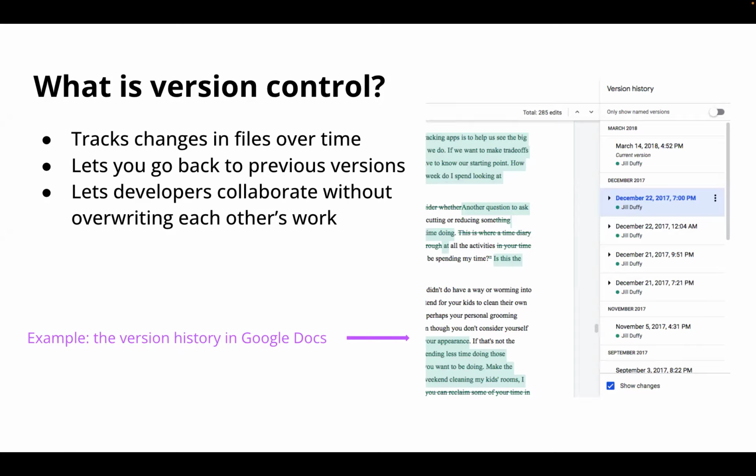One example that I'm sure many of you have used is Google Docs. I'm sure you know you can view your edit history in Google Docs, but if you see here on the right side, there are different timestamps, different versions, and you can also see the contributor name. This is what I like to compare Git to. It's like a version history of your code in the project that you're working on.